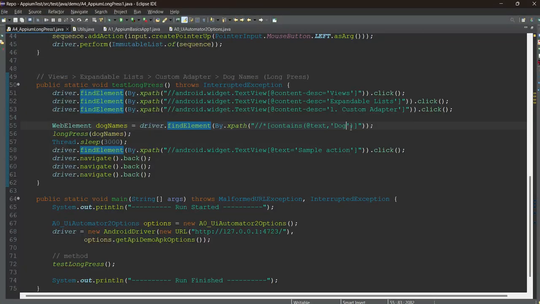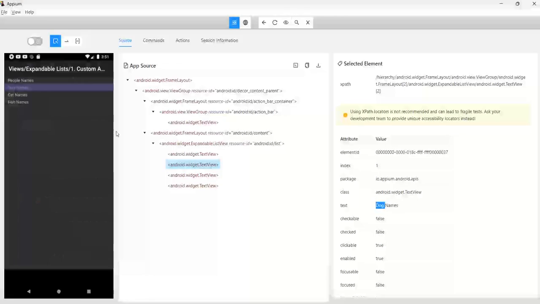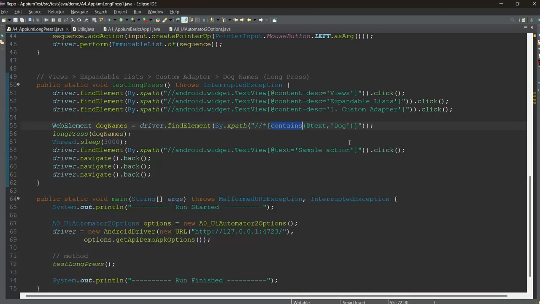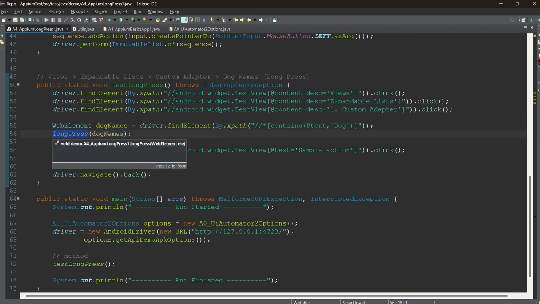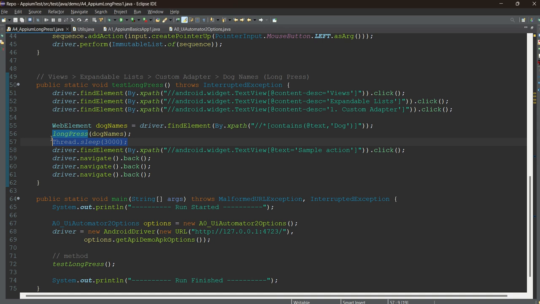I could have written the full dog name as well, but I just wanted to experiment. If you are using contains, why give the complete text? One keyword is more than enough. So this will work. Now I fetched the web element out of this driver.findElement by XPath, and I passed this web element to this method. I will show it to you. We waited for some seconds, and after that we clicked on the sample action.